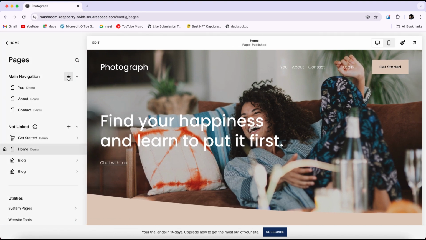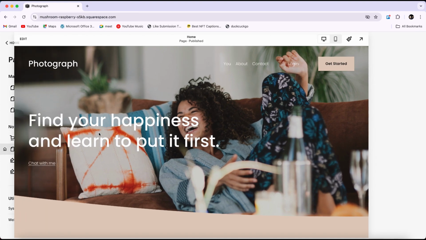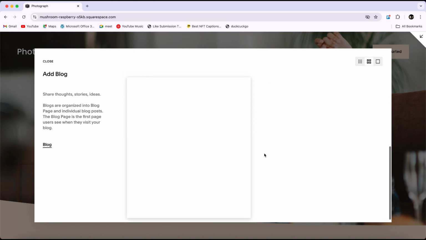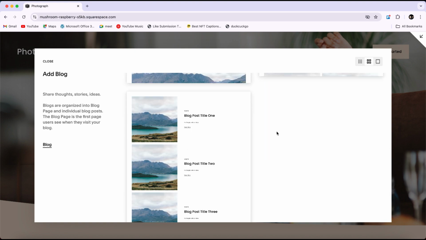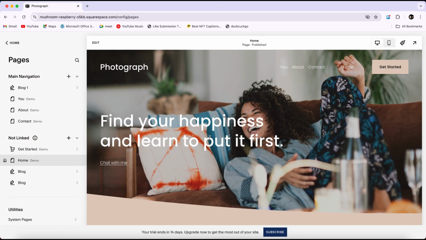Click on the plus symbol in the top right corner of the menu to add a new page to your site. When you do this, you'll see Blog as an option. Click on it and this will open a wizard that allows you to design your blog. This will give you a preview of what the blog will look like, and you can choose to customize it further later. Now you can see that the blog has been added to your site.